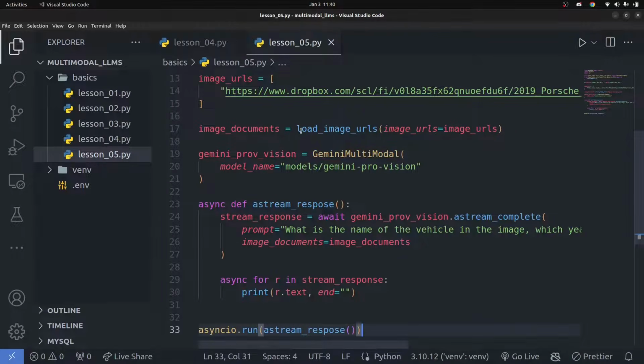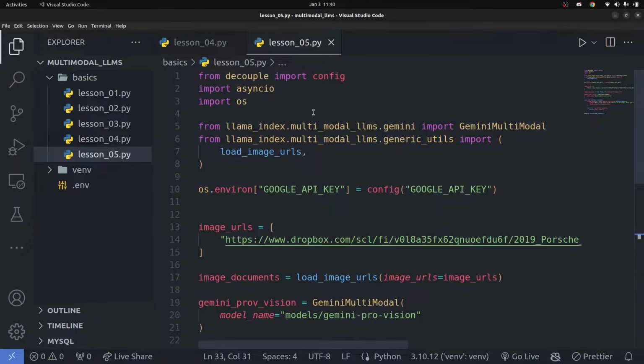Okay, so that's it. And now let's look at how we can work with multiple images. Let me just go ahead. Basically, we're going to have the same setup right here: our imports, the standard imports, our libraries from Gemini, and setting up the environment variable. Now in the image URLs, I'm going to add another image URL right here.